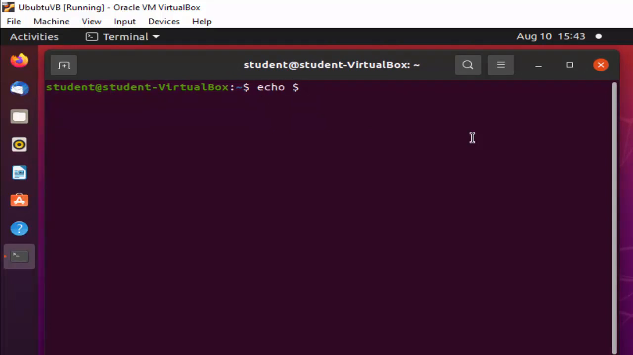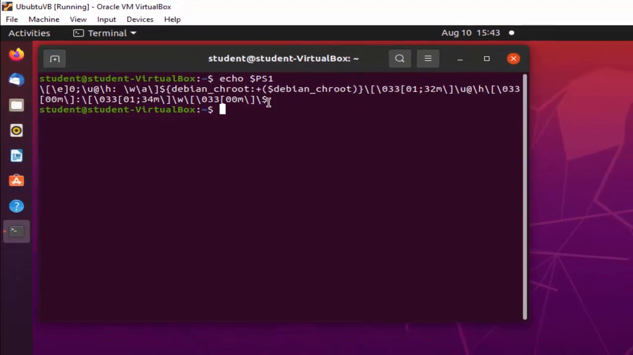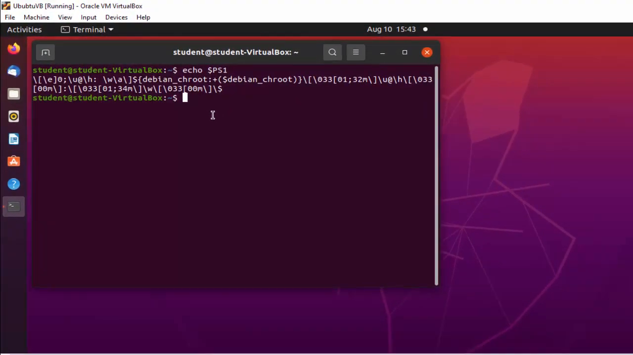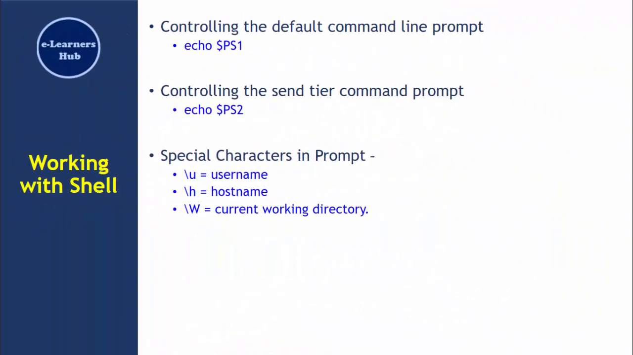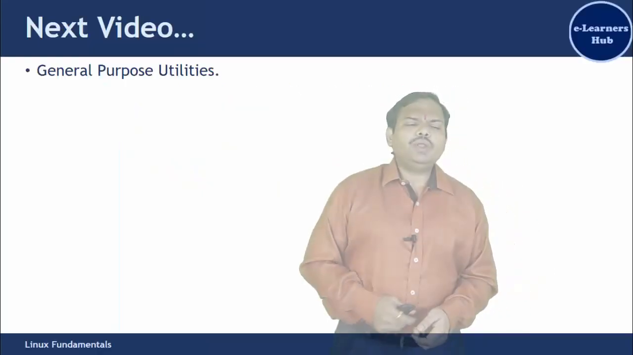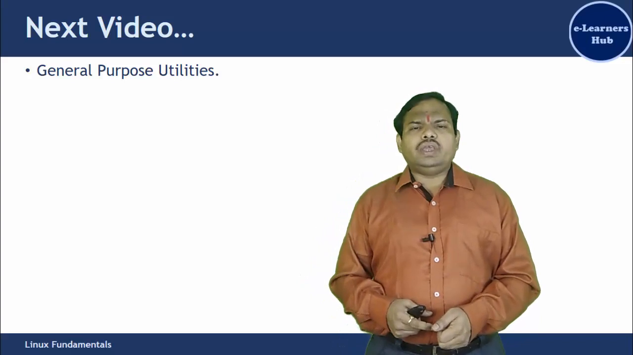Again, when you run echo $PS1, you will see the format of the prompt. You have a user, the host name, and a dollar symbol at the end. So this is how the prompt can be changed on your system. This is how you can view the shell that we are using, and you can modify the prompt that you want to appear on your shell. In the next video, we will see the various general purpose commands or utilities that we use in Linux.